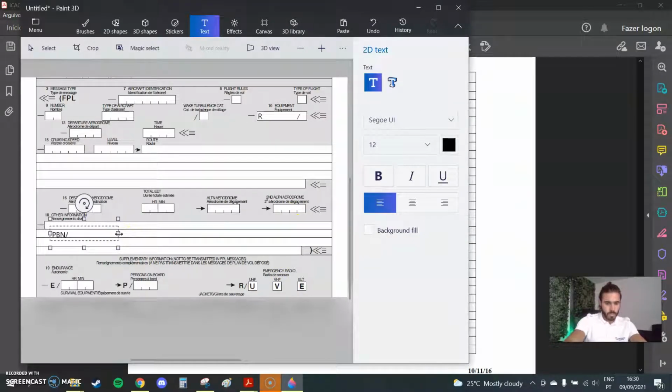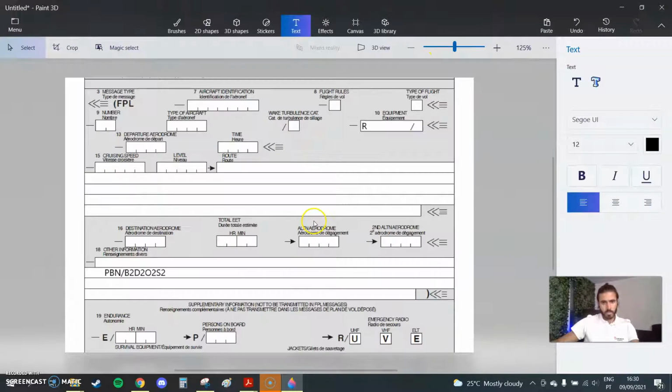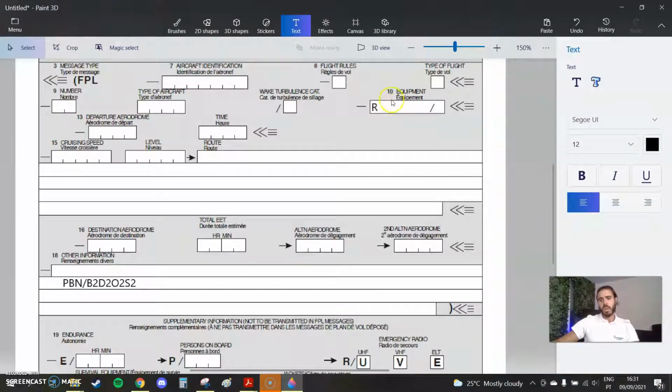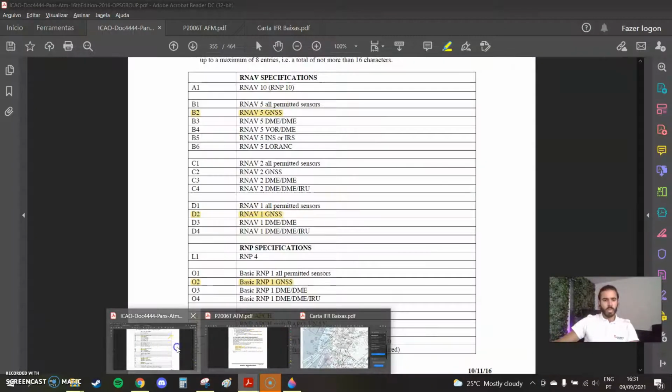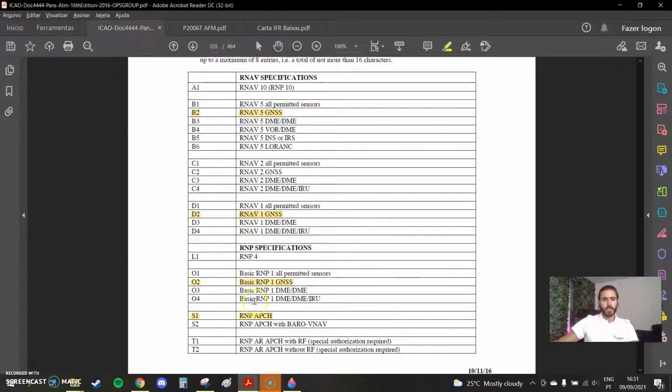So this here is going to be PBN Bravo 2, Delta 2, Oscar 2, Sierra 2, right? And this is how, let me put this in bigger. So in the equipment, you're going to select R for PBN, and then the specification of PBN is going to be PBN Bravo 2, Delta 2, Oscar 2, Sierra 2, which means that you will have RNAV 5, RNAV 1, basic RNP 1, and RNP approach.